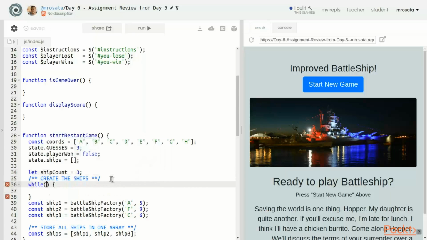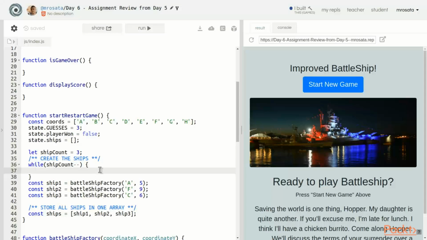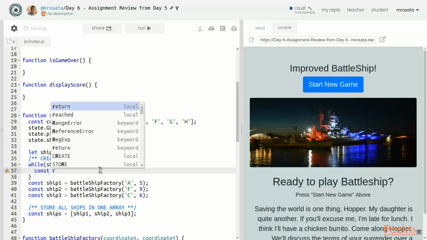So while ship count is greater than 0, and that's what this means right here. We're just saying every time we do this loop, we're going to decrement ship count by 1, and when this equals 0, the loop will be done. So this will loop 3 times. And every time we're going to get a random x.